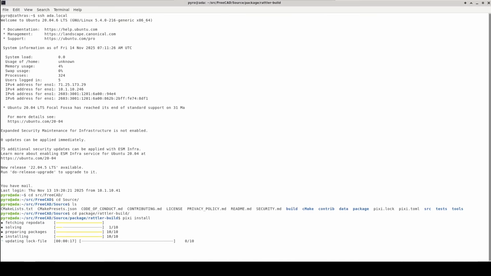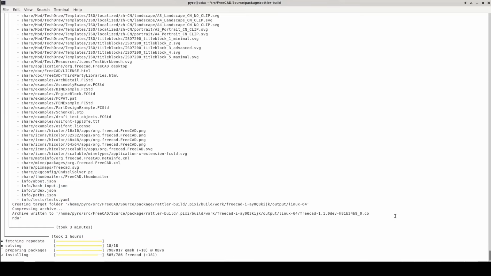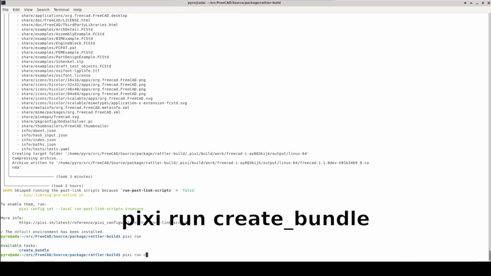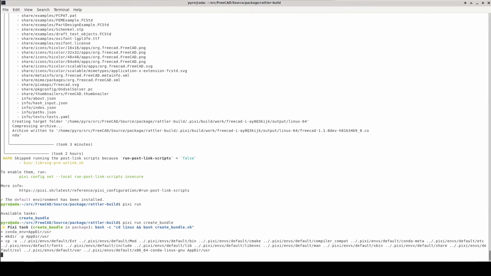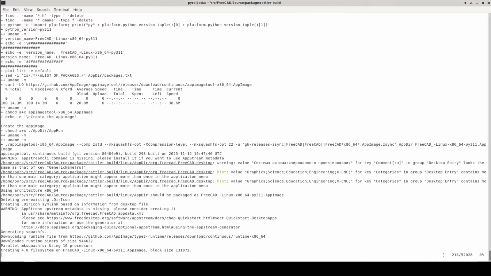It will recreate the Pixi environment, rebuild a few components of FreeCAD, and install FreeCAD itself into the Pixi environment. It'll also directly patch the executables in some of the libraries with appropriate file paths. Finally, Pixi run create bundle. This will also take a little while. It actually copies the Pixi environment into the AppImage directory, does a few further fix-ups, removes unnecessary pieces, and finally compresses it into an AppImage.